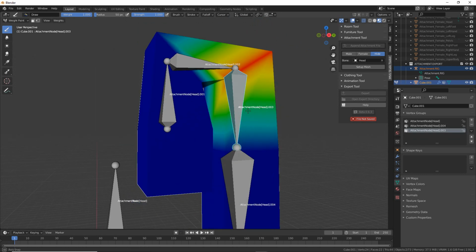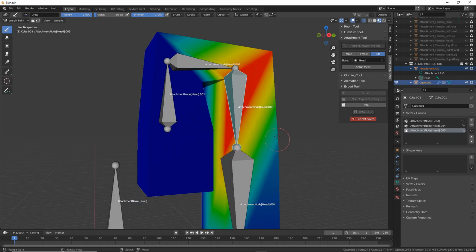So select that bone, weight paint. It's being recorded, so it'll be archived.